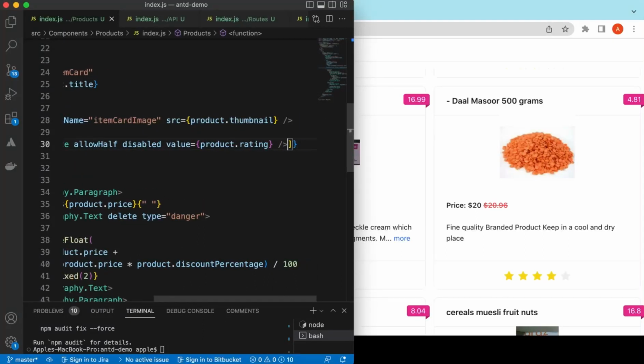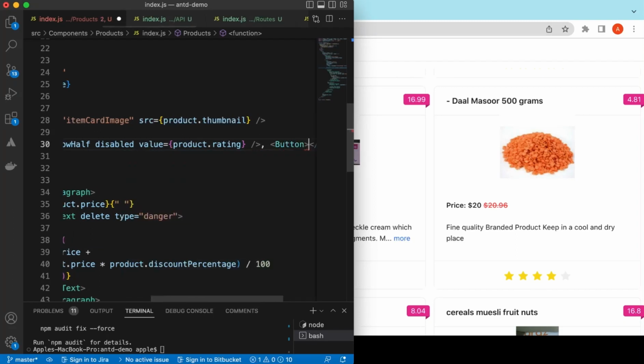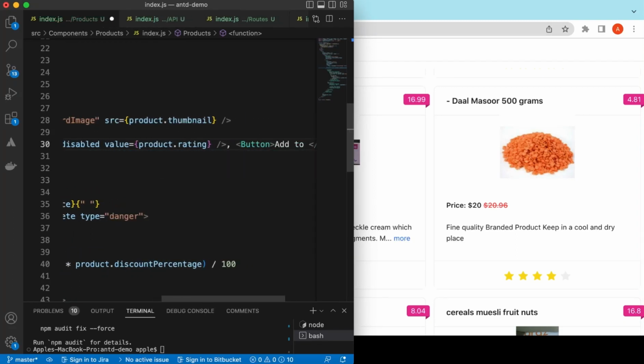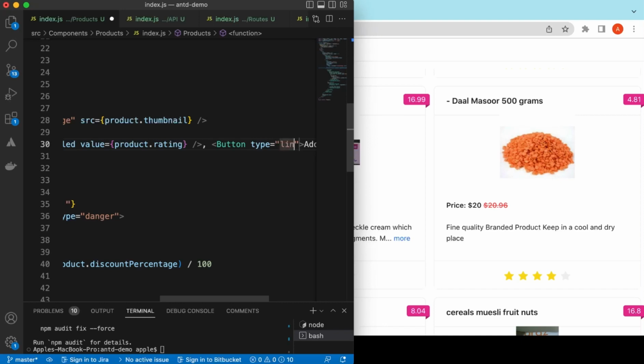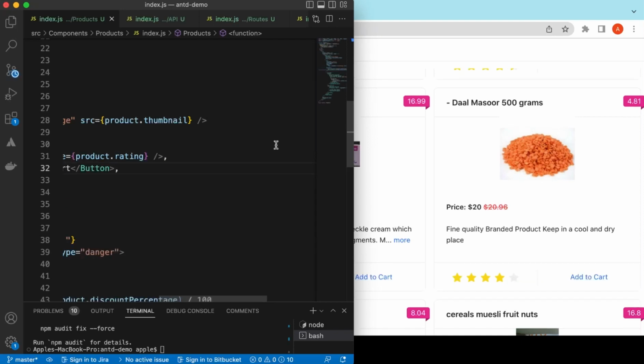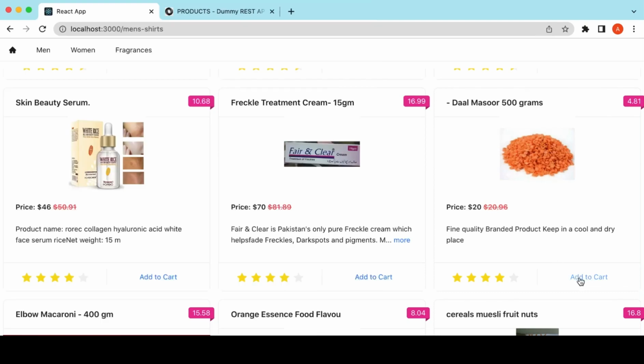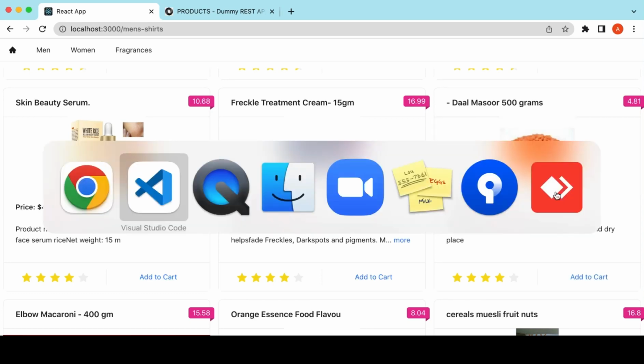And we can add a button of add to cart as well. So here we can say the button, we can say add to cart, and here we can say its type is maybe link. Save it. Here you go, add to cart, right? And we can add an on click function on that, and we can add this item into the cart.